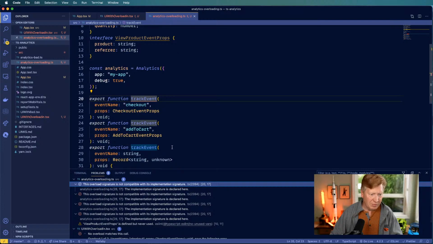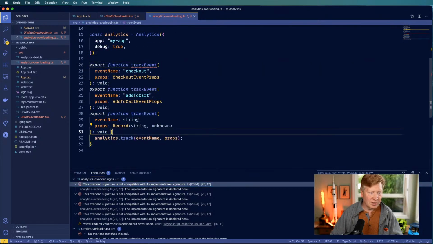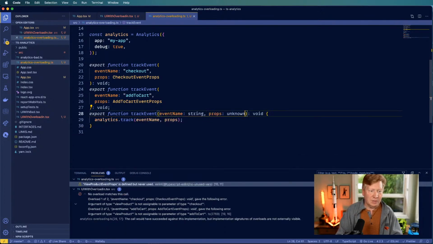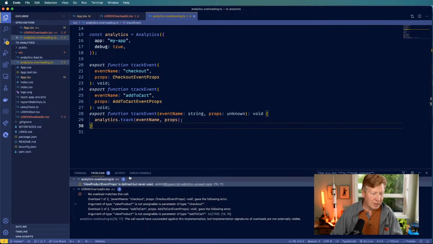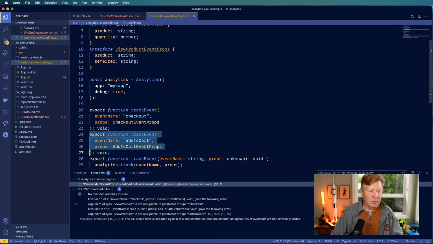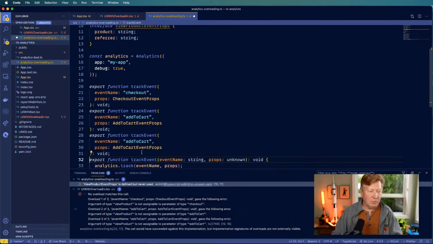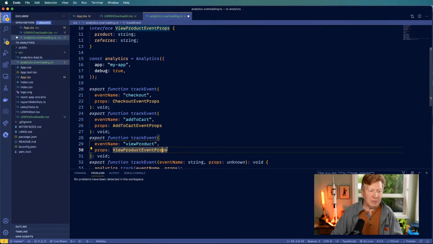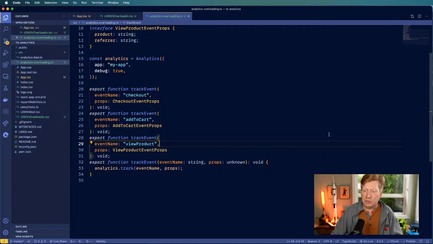Okay, not compatible with the signature. Okay, so we're just gonna call this unknown. Yeah, okay, that'll work. Okay, and then we'll do view product as well, and throw in the view product event props. Okay, cool. So let's go and check out to see if we actually have done better on this.